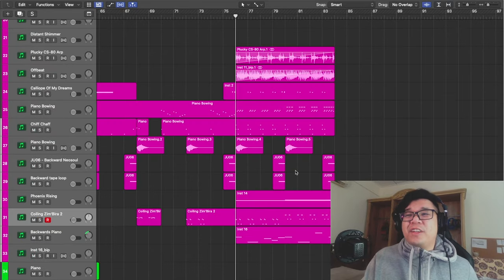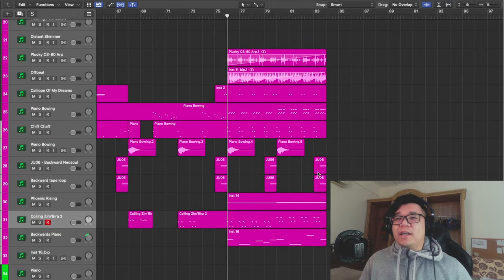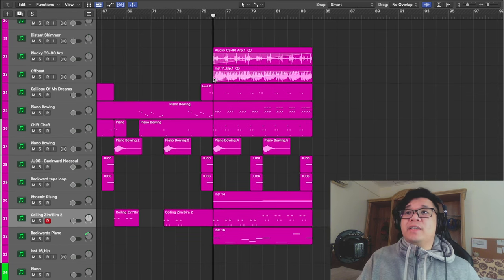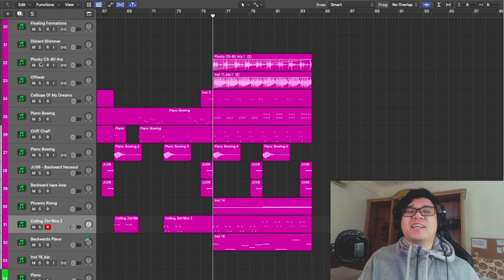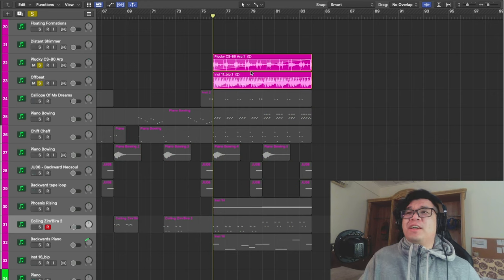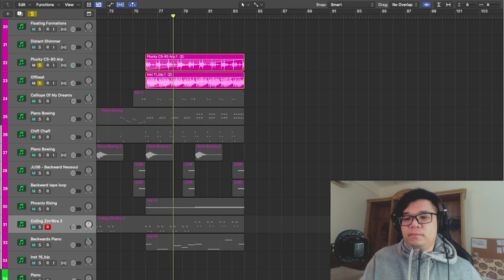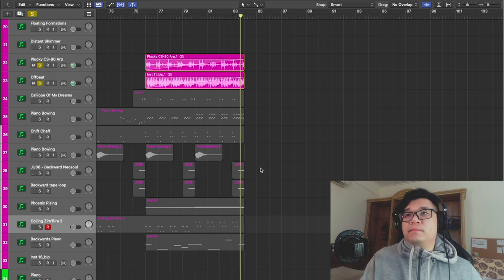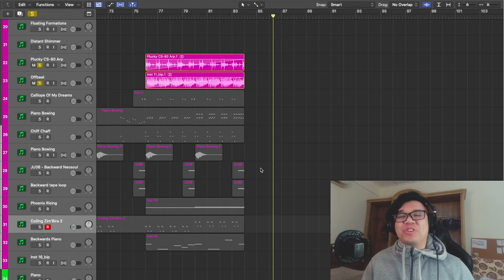And then just to develop things further at the end, I built up the dynamics even more by just adding a lot more synths. Specifically, I like these two synths, and I faded them in just to slowly build everything up till the very end of the song. It just sounds so cool.